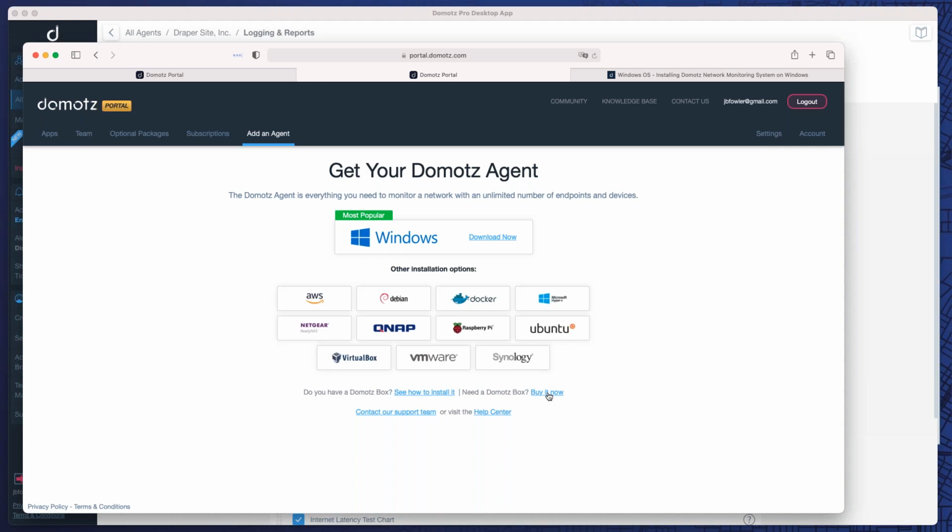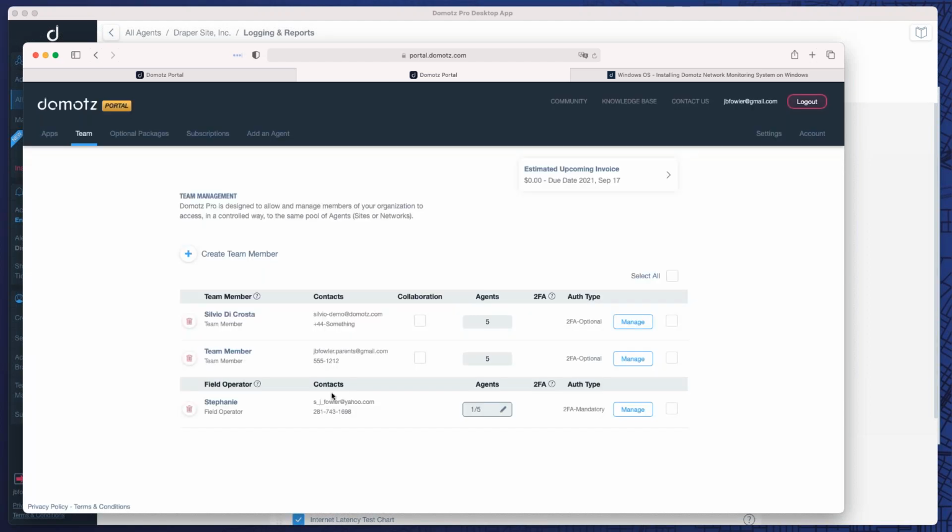When you log in there, you're going to use the username and password that you created, whether you're a team member or a team master. Then the Domotz agent will activate itself with your account in the cloud, and that's when it starts to do all of its discovery and understanding of what's on that network.